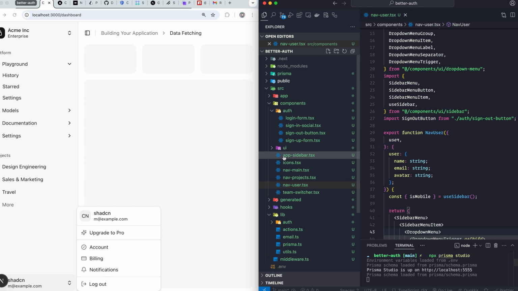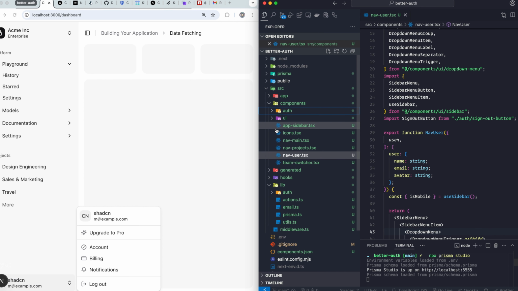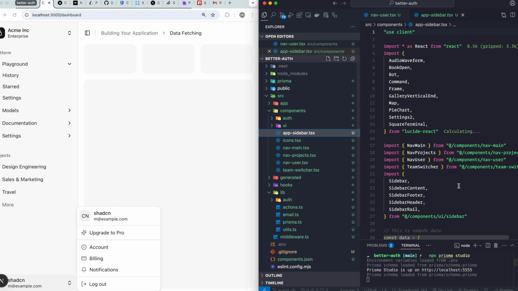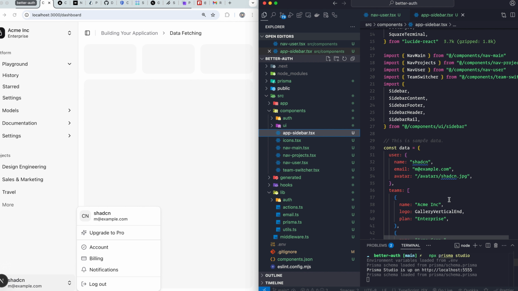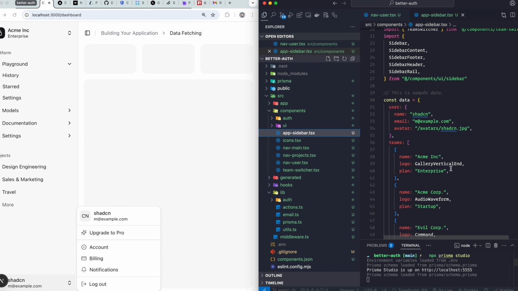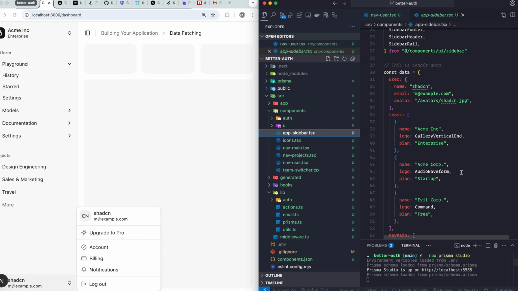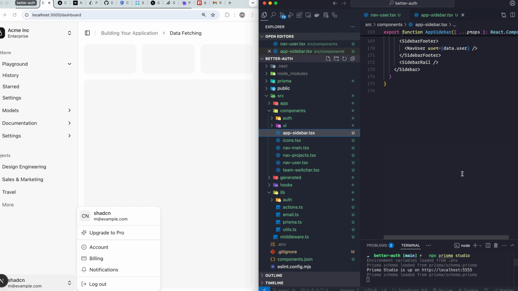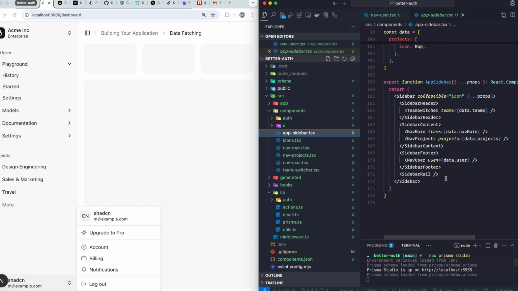So if you take a look at our component here, so we have a nav main. App sidebar is basically the main component that is returning all this. So these are the data. So user is going to be named Shadcn, email, avatar, all this. We don't want to use this. So if you go all the way down, nav user, this is the component that is getting the user information. And this user information is the one that we should get from our Better-Auth.